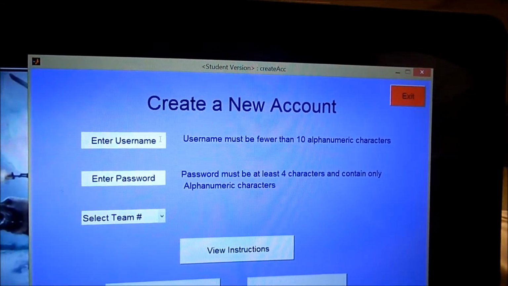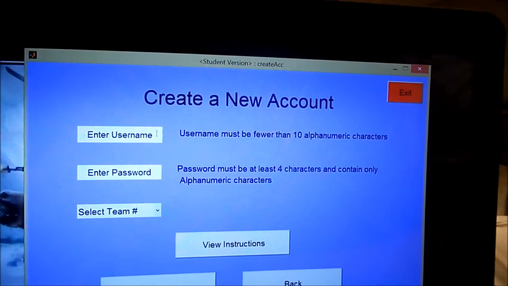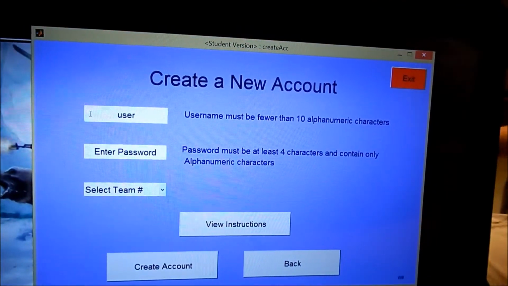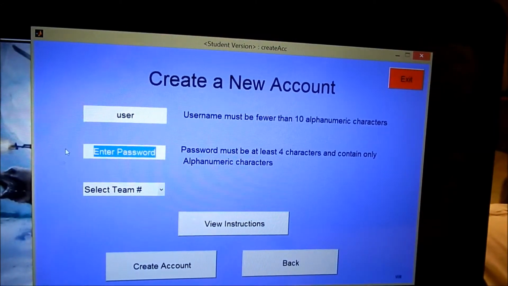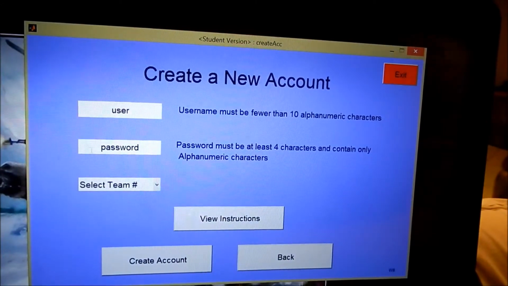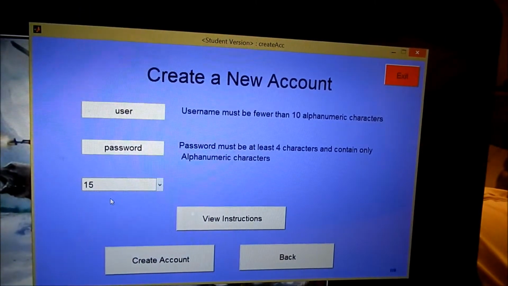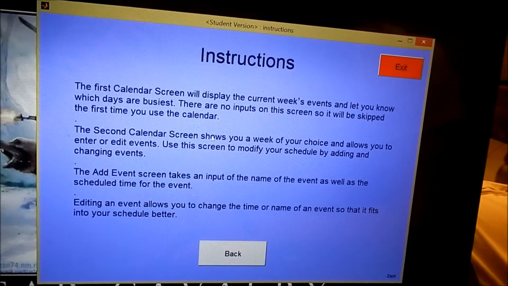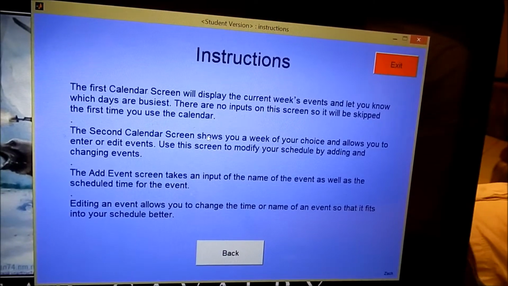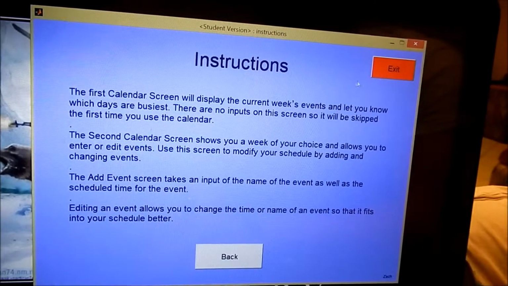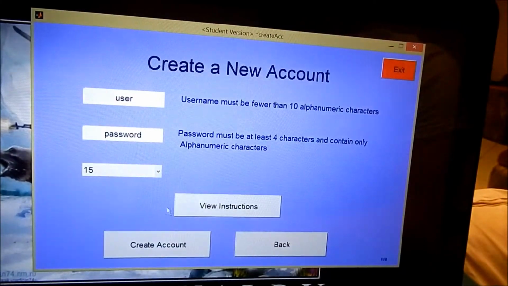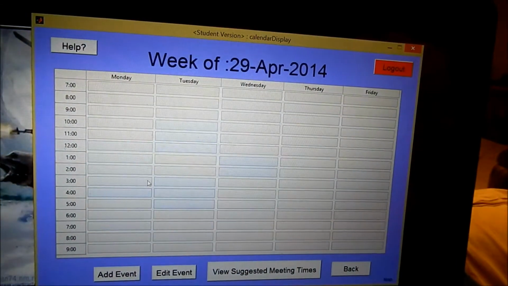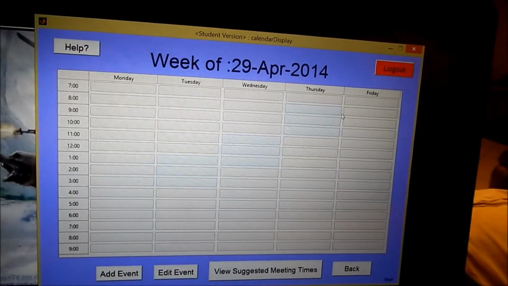So after you click the create a new account screen button, this is the screen that pops up. And what you do is you enter a username. I'm going to enter user, and a password. I'm going to enter password, from team number 15. And then you click view instructions, and it tells you how exactly the GUI works and what the general things that you'll have to do are. You can either hit exit or you can hit back, and then from here you click create a new account, and it comes up to the calendar screen.